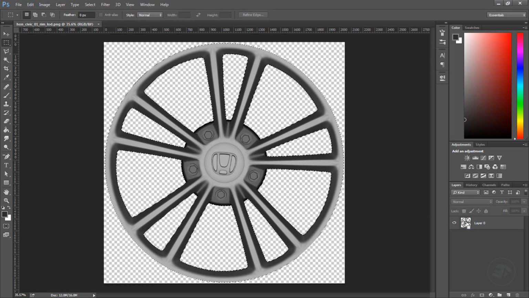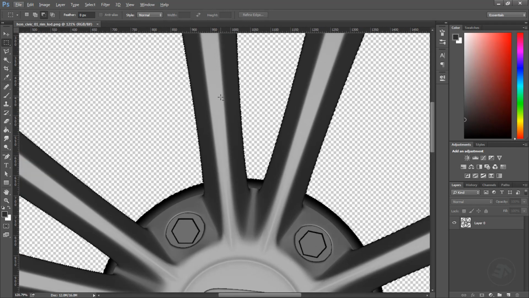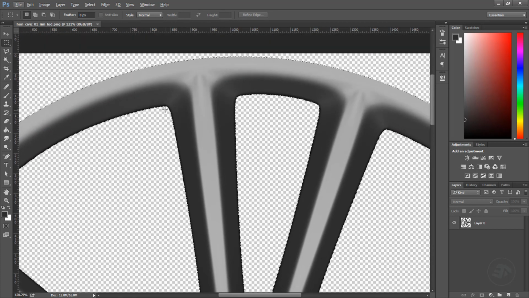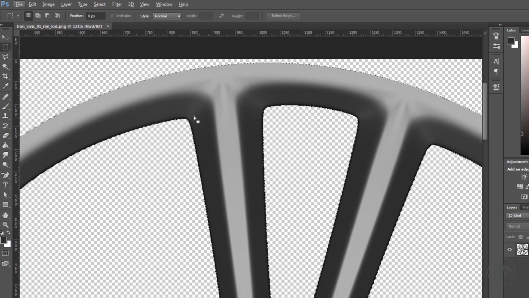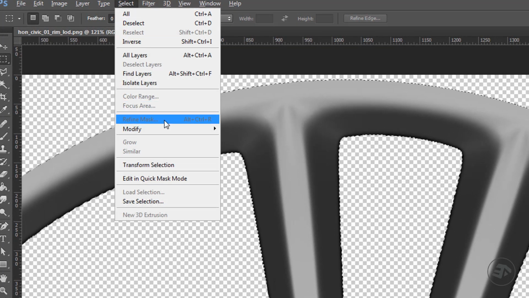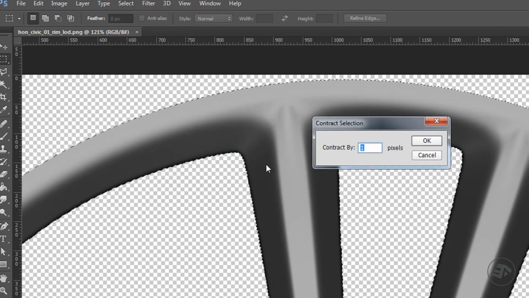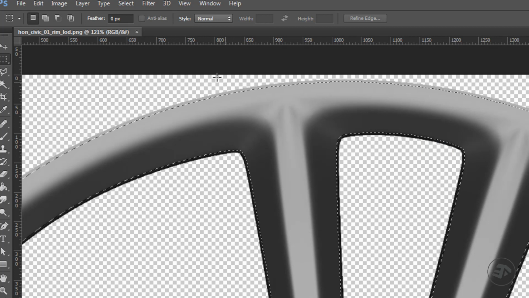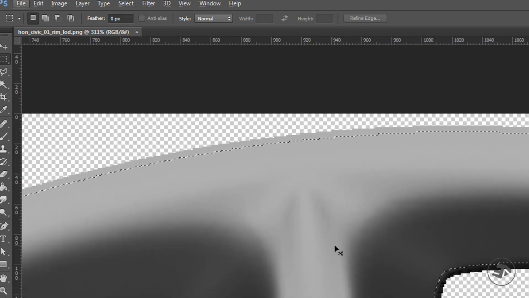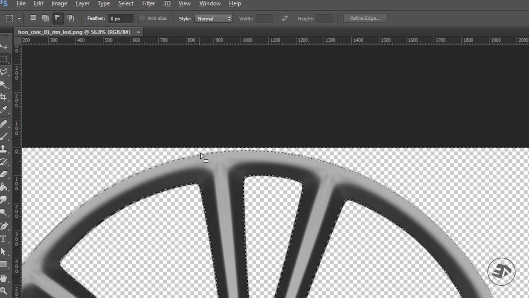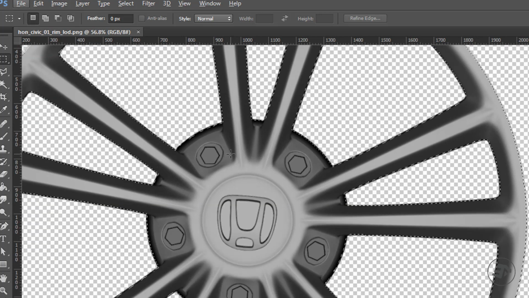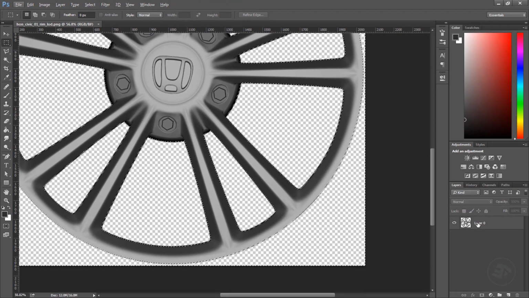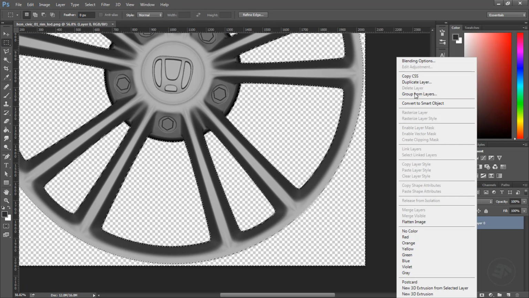Hold the Control button, then left mouse click on the map layer to select the whole texture. Contract the selection to exclude the dark edges of the texture. Ctrl-Shift-I to invert the selection. We need only to delete the inside portion of the texture, not the outside. However, there is no easy way to do this. Duplicate the texture, then delete the selection.